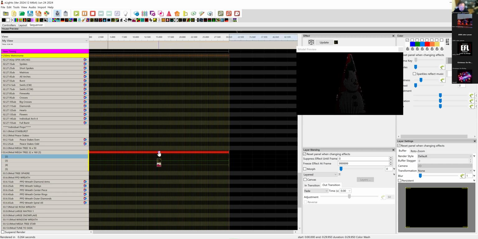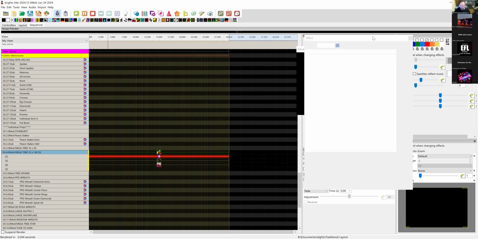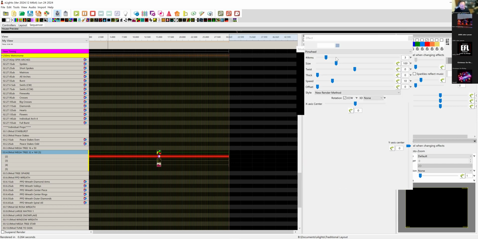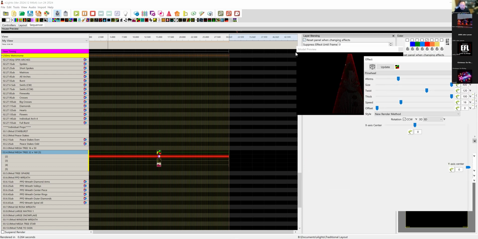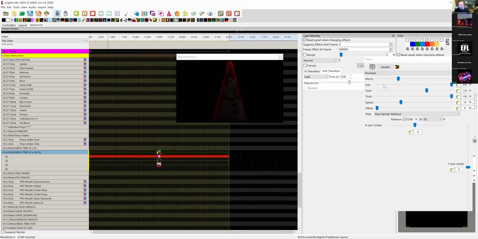Let me show you. This will be a little bit of a different thing. I'm going to put in here a pinwheel effect. Let me adjust it a little bit. I'm going to go to 6, and I'm going to increase the size. I'm going to put a little bit of a twist in there. I'm going to make it thick, pick up the speed a little bit, and make it 3D. Let's see what that gives us right now. All right. So that's it in the front, because it's on normal.